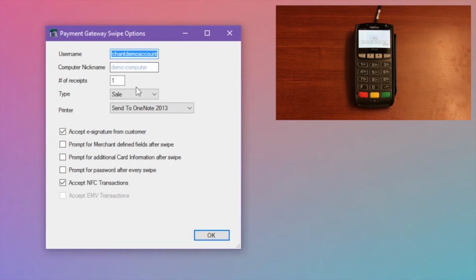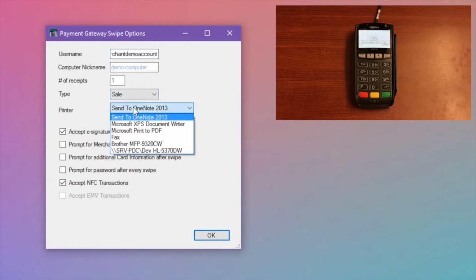You can change the computer name, which will change what shows up in your transaction history. You can change the number of receipts that are printed. We default to 1, but you can enter as many as you'd like. Type of transaction is where you can decide what happens when you swipe a card. The default is to run a sale. However, you can change this to authorization only, or if it's active on your account, you can add the customer to the vault. The Select Printer dropdown will show you a list of all printers connected to your computer, and you can choose which one you want to print from.